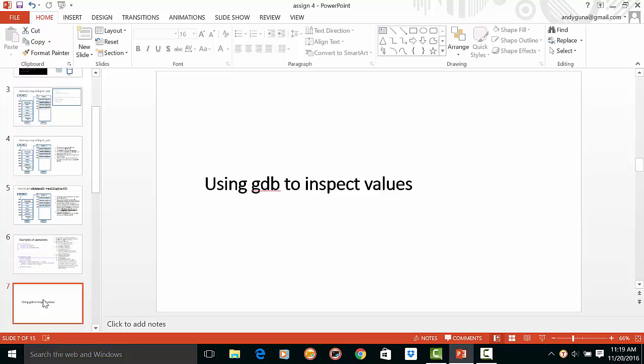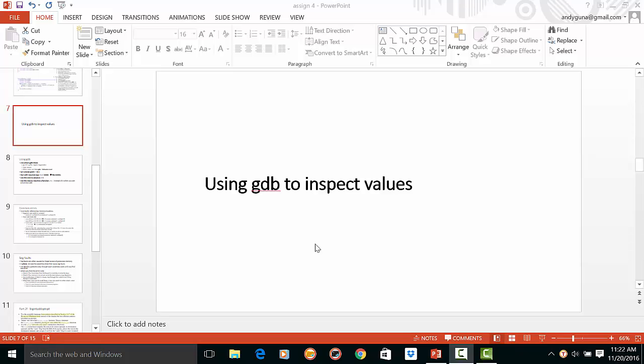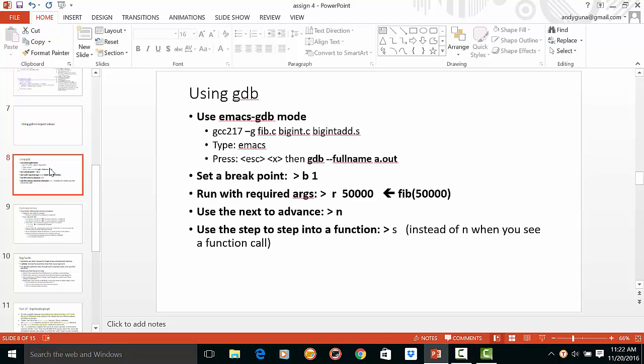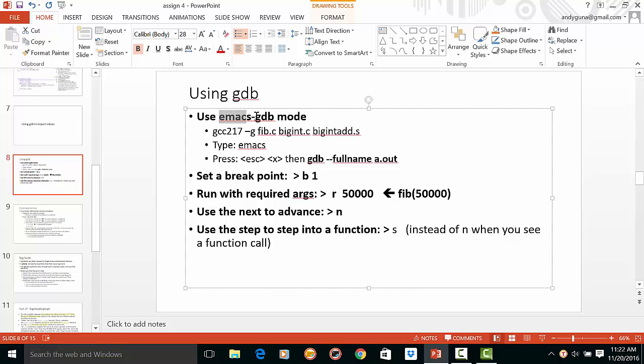All right, next we look at how to use GDB to inspect numbers. Another important thing in doing this assignment is using GDB creatively to inspect things as you go through a debugging process. There are a few things that I do that are important. I use the Emacs GDB mode. To do that, I have to create the executable with the -g flag.